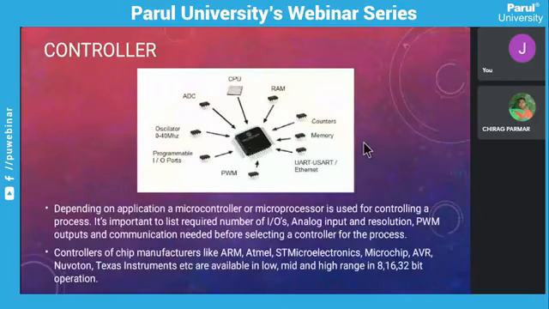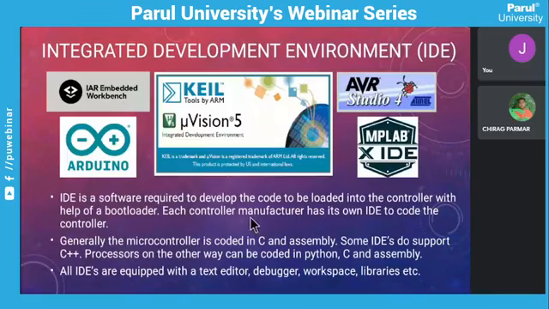Moving back to the presentation, we come up to the integrated development environment. There is the IDE. IDE is software required to develop the code to be loaded into the controller with the help of a bootloader. So these all are the forms of an IDE. IDE is software in which the code is written, and the bootloader is the one which loads that code into the controller.